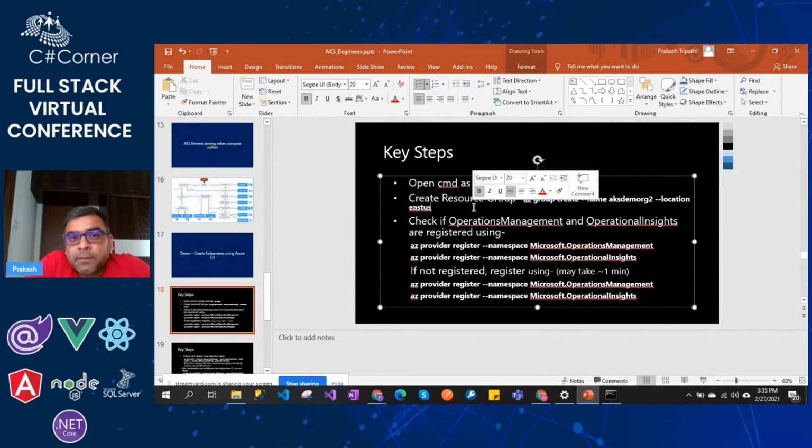Now there are a couple of things that you need to take care of. There's something called operations management and operations insights that should be registered.